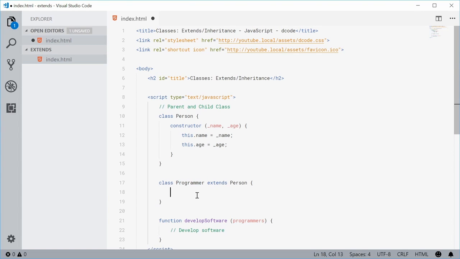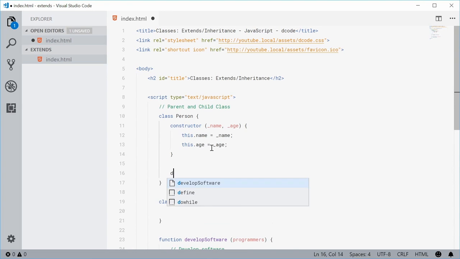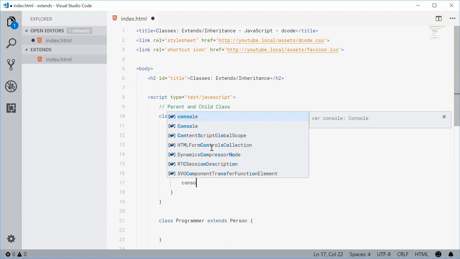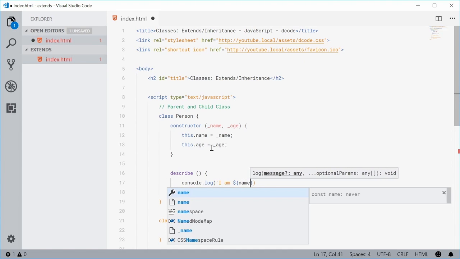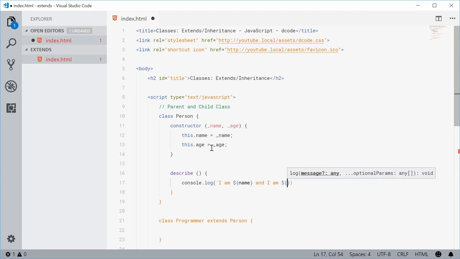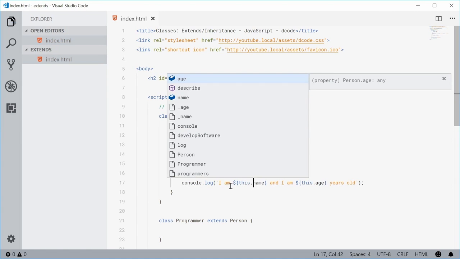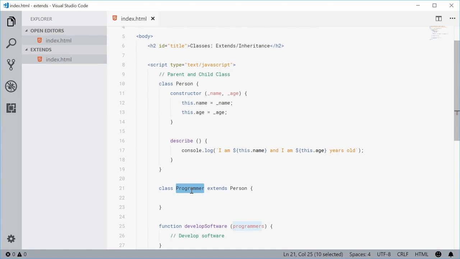So I might just create a new method inside the person real quick and just say something like describe or something like that. So describe, this will just simply console.log a message saying I am and then their name. So I am, I don't know, Dom, and I am age years old. Okay. Say this.name. So now this programmer class is going to have access to not only these properties, but also access to the describe method.